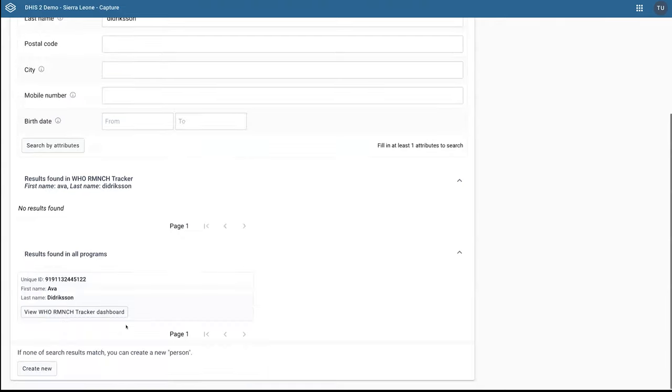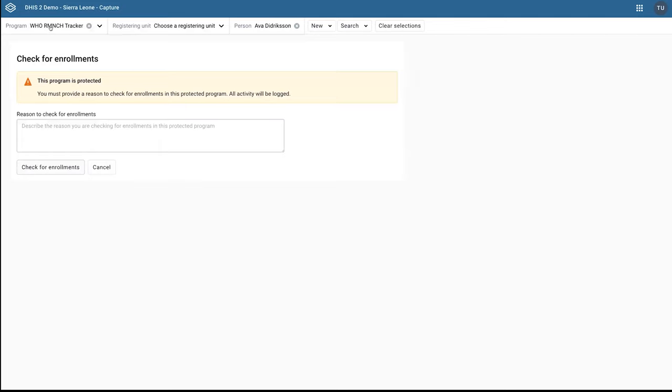But if I go and search in all org units and programs, I will find a person called Ava Didrikson, which was my search terms. But trying to open her WHO RMNCH dashboard, I get this screen. And I do have to provide a reason to get access to the record. The reason I provide here is stored in the database in an audit table, and each implementation should have follow-up routines to make sure that any abuse is followed up by the system admins.